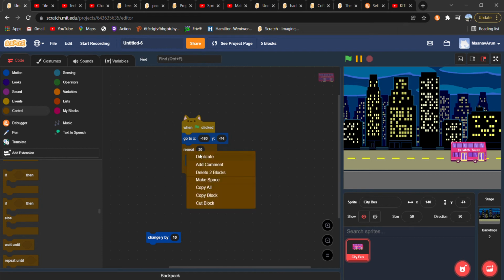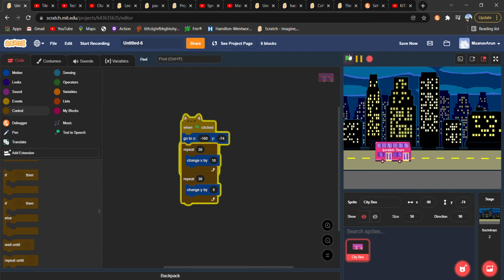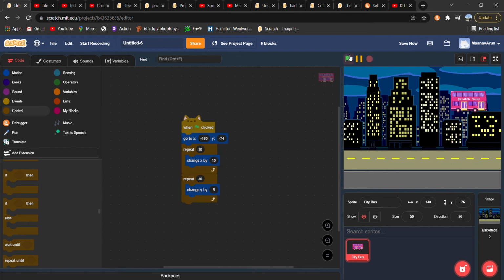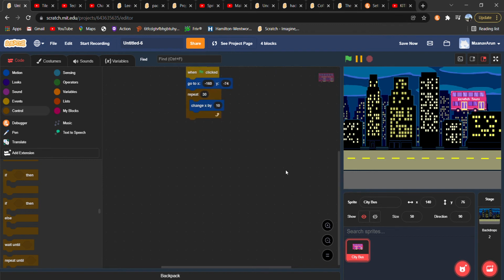Obviously, you could duplicate it and maybe change y by 10 or change y by 5, repeat 30. If I start it now, it just brings the bus up in the air, but for now I'm just going to be keeping one script. Again, you can add hundreds of scripts if you need to, but for now I'm just going to be keeping one script just to show an example.